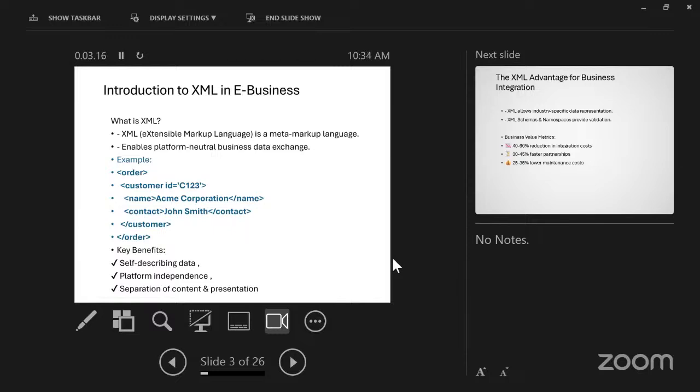Please note down the benefits of using XML. What are the benefits we get? Self describing data: we are creating our own tags. You are the hero for your own data, you need to tell about yourself. Self describing data. Independence: it won't bother about what kind of language we are using.